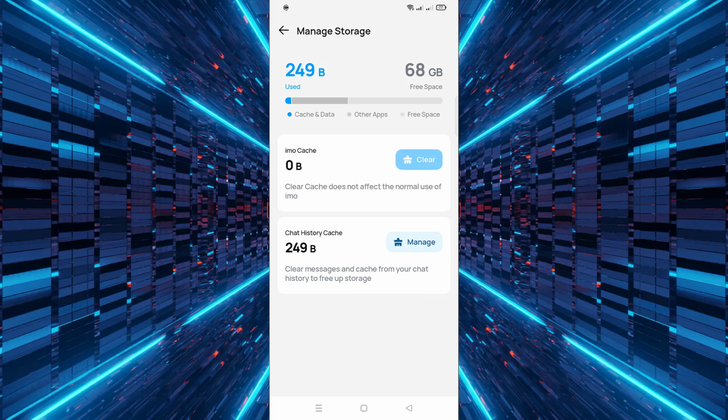By following these steps, you can easily clear the cache in the IMO app, enhancing its performance and optimizing your device's storage.